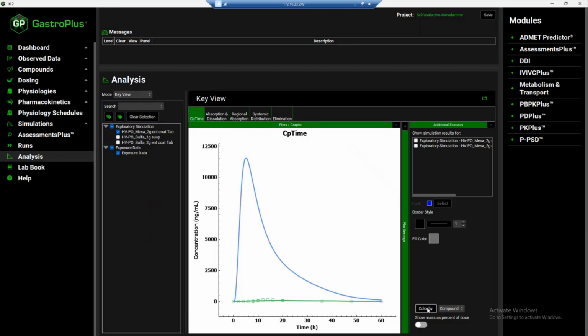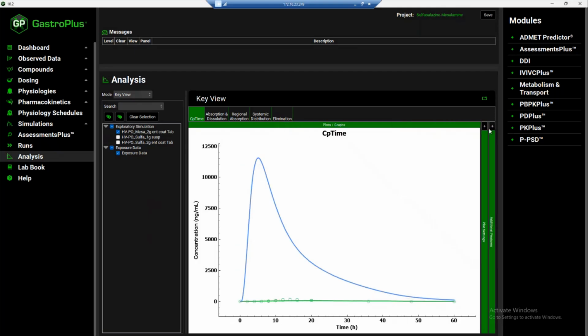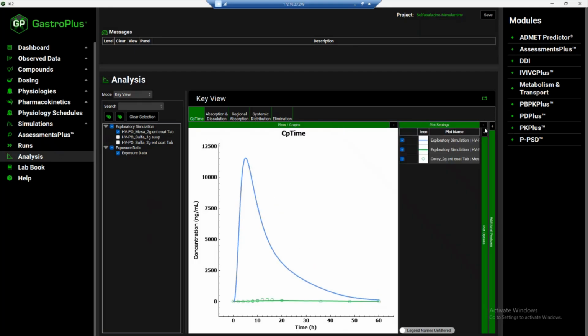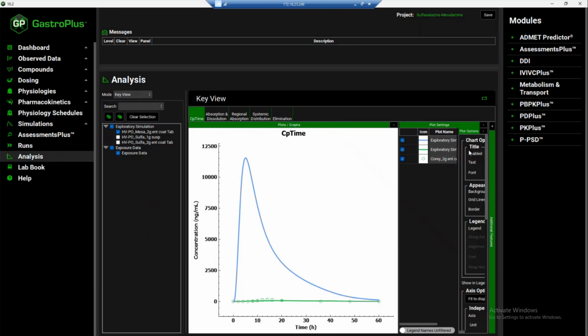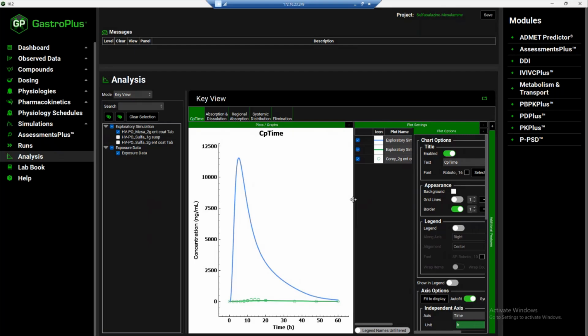Now let's put the plot on the semi-log scale to have a better view of the mesalamine simulated and observed concentrations that appear now in green. We will click on the minus for the additional features and expand the plot settings by clicking on this plus, and then the plot options by clicking again on the plus. If needed, you can expand the plot settings and plot options by dragging to the left here the plot.